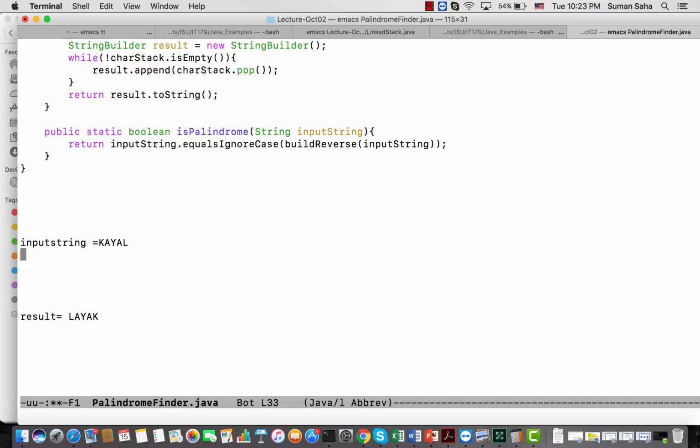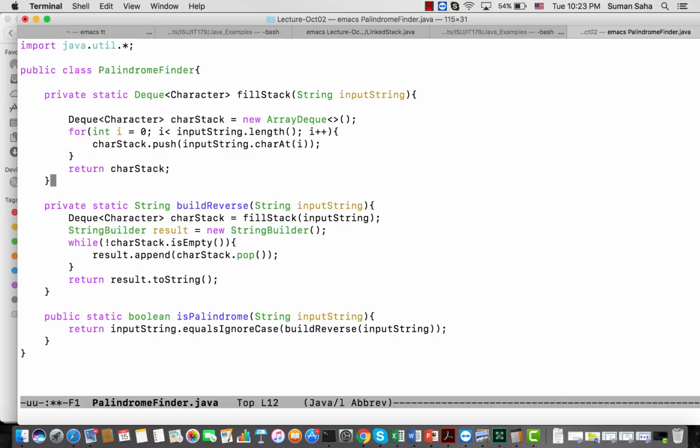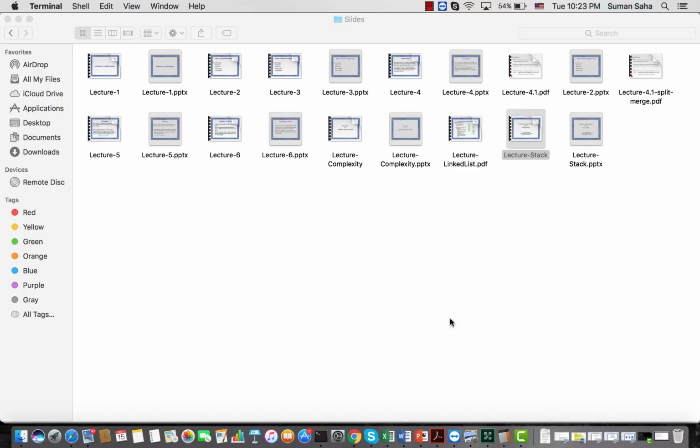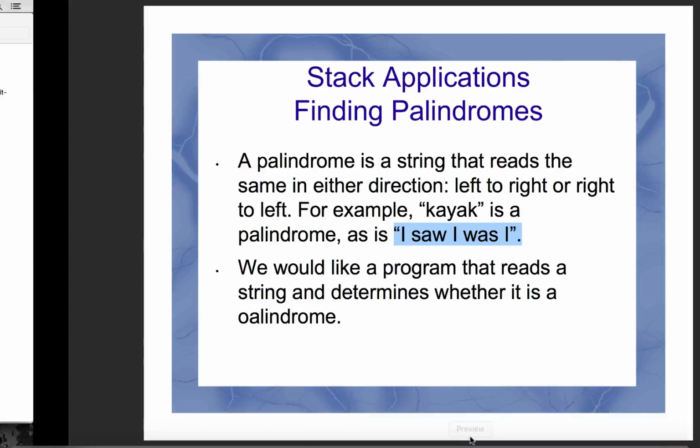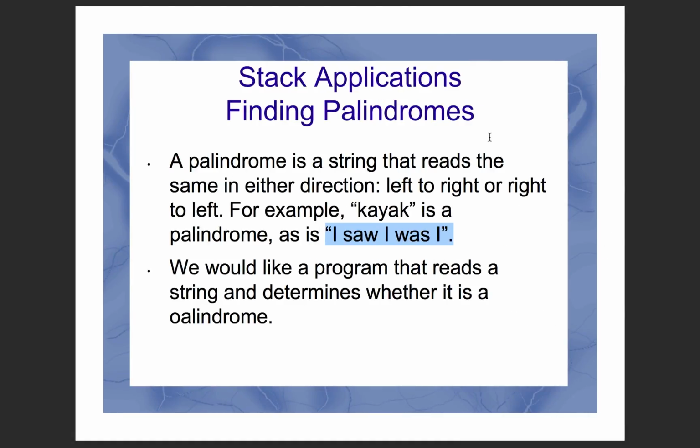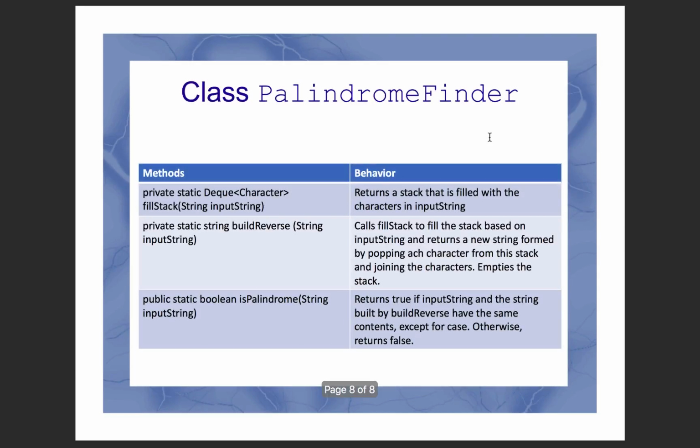So we can easily push onto the stack, then pop information from the stack, and check whether the result after popping is similar to the pushed information or not. Then we can say that this is a palindrome. So this is one application showing how we can find whether a given string is a palindrome or not, and how we can use a stack to find that information.